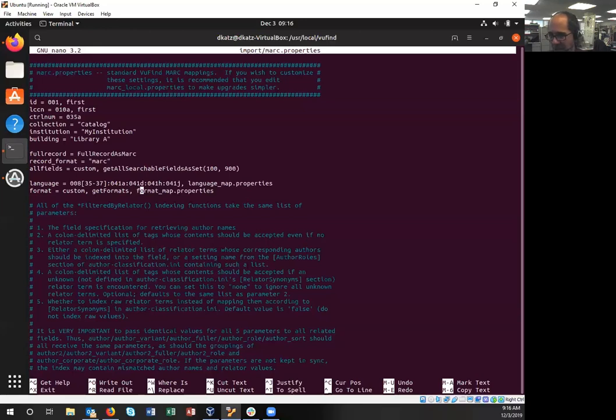Also, you can apply translation maps to the output of custom methods. So there's a format_map.properties, which takes the very granular formats that come out of our Java code and translates them into a smaller set of more human readable values that will be displayed in the index.